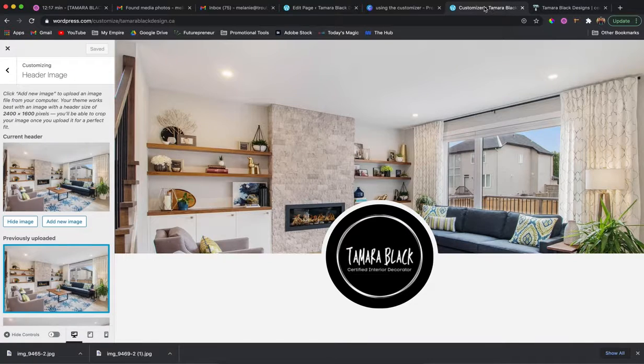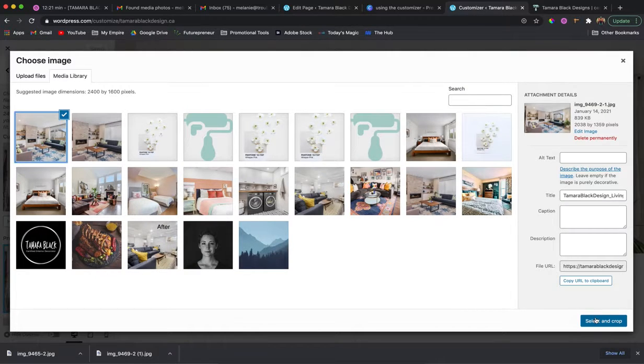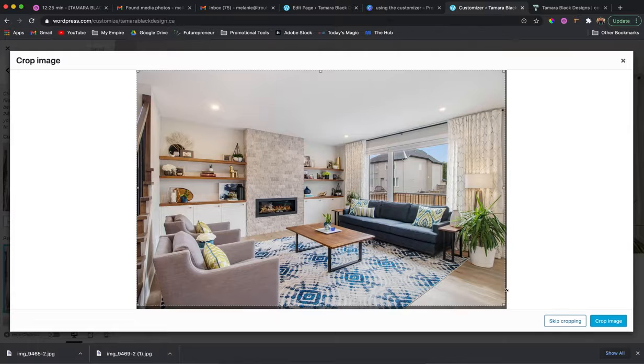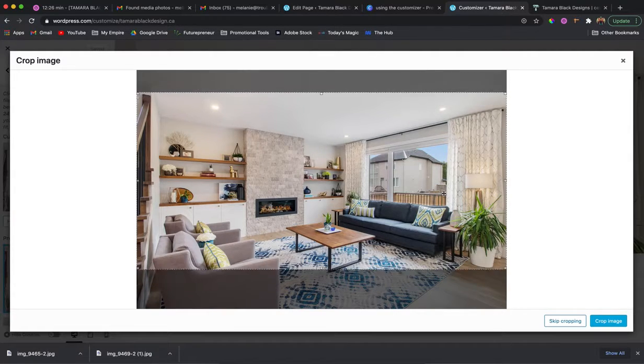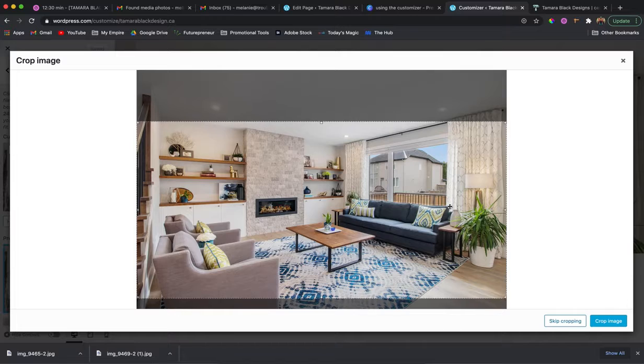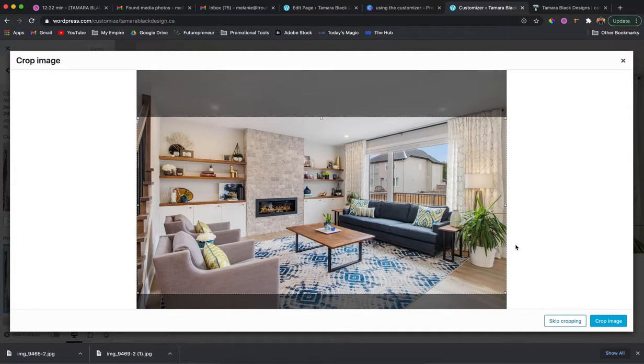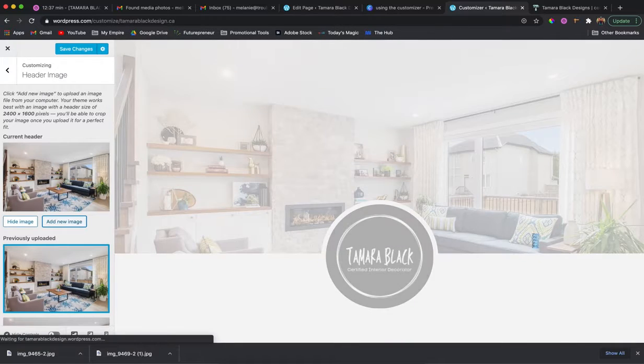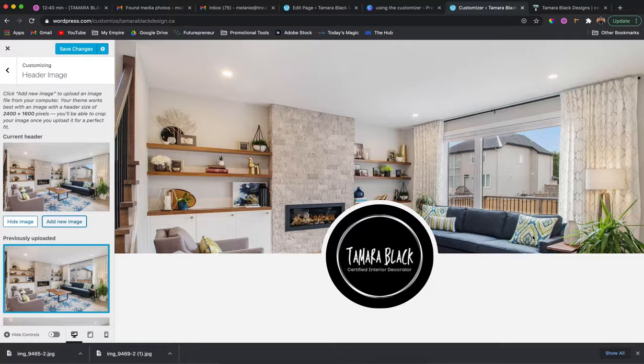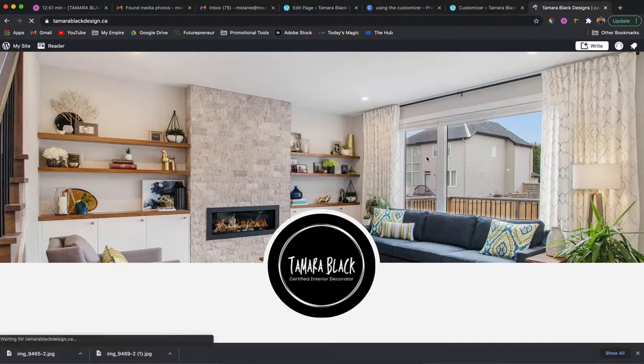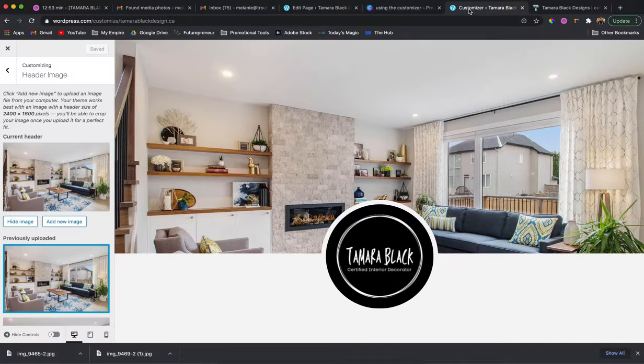Now this might be an instance where I actually did want to crop that image because there's a lot of the ceiling showing in there. So I might choose to show more of that. Let's see how that shows up. Oh, it looks the exact same. Okay, well, I guess it has to take the full image. You don't get to crop. So we're going to go save changes. And there's no difference. So that's how you change the image.